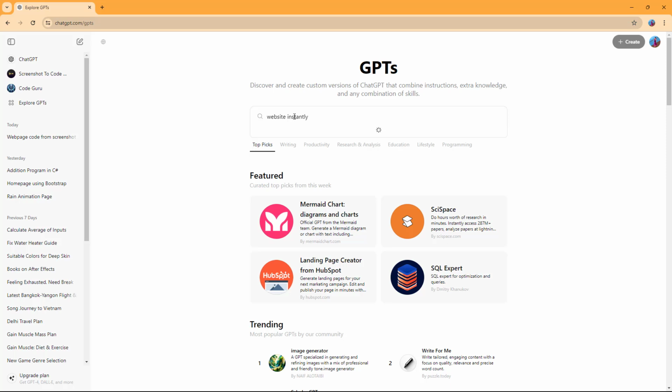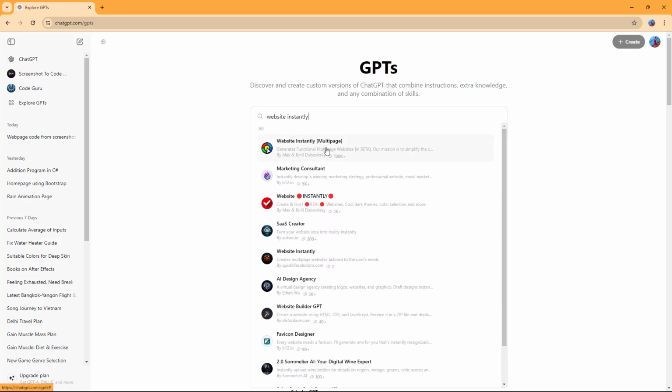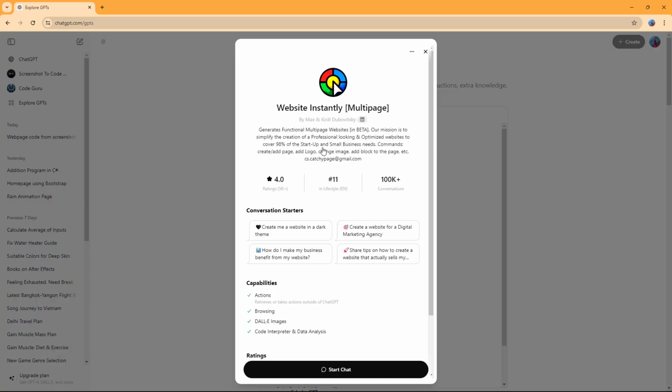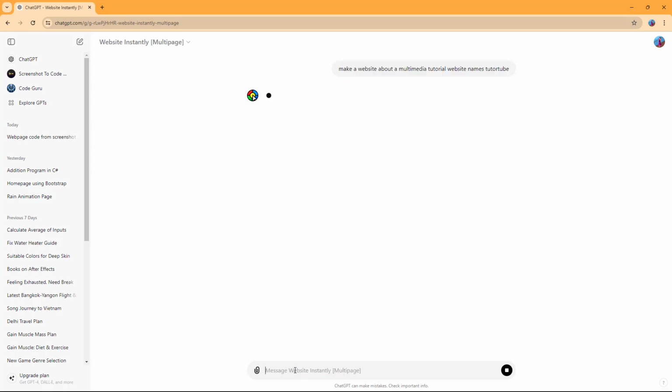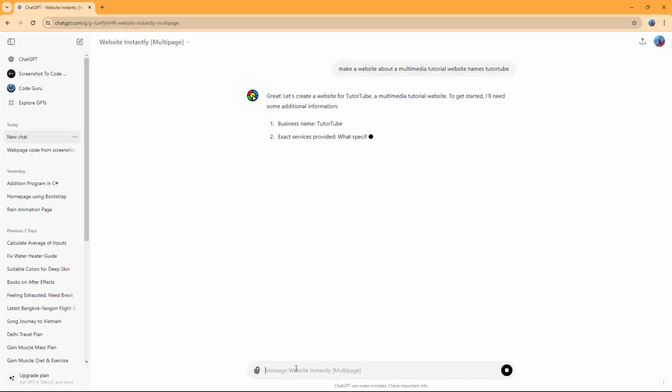If I go over here, you can see that Website Instantly multi-page is an option right here, just like this. So let me click on Start Chat right here. And now I'm going to tell it to make a website. I'm just going to say make a website about a multimedia tutorial website named TutorTube, let's say for example, just like this.